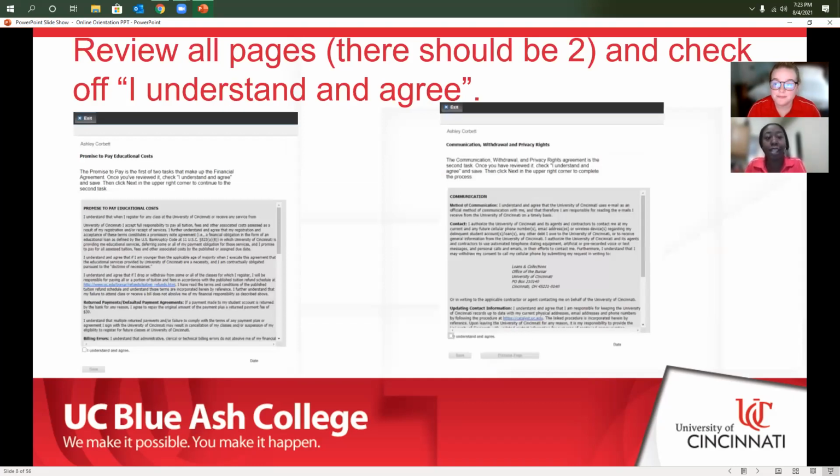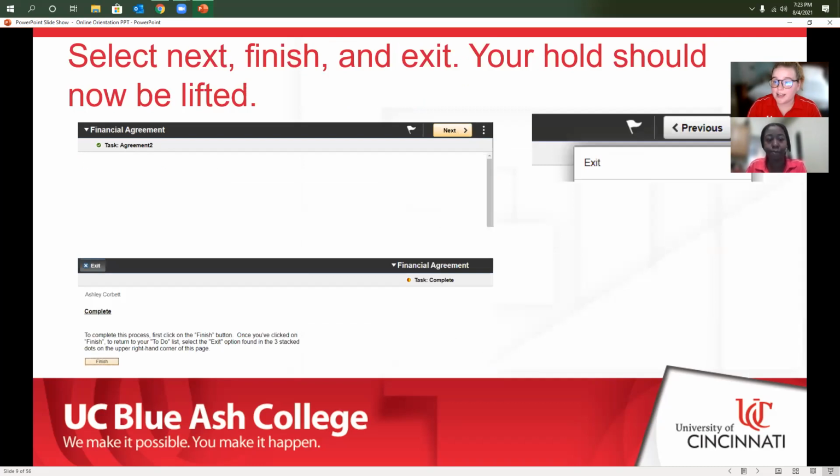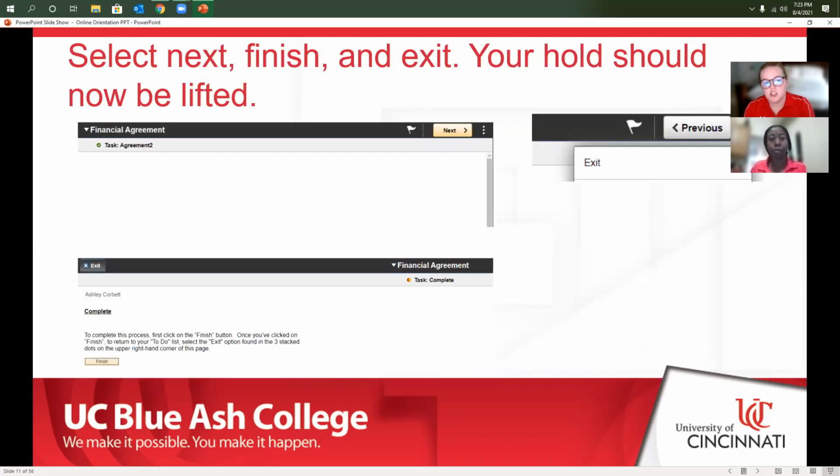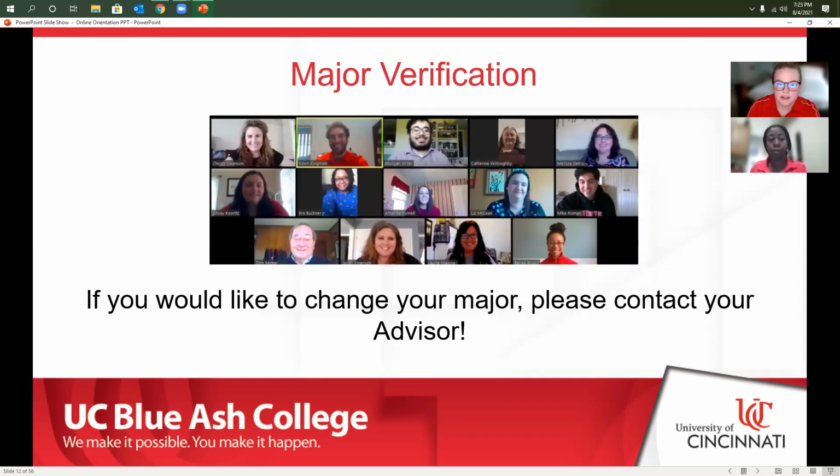All right, thank you. And next, you're going to review all pages. They're going to be 2 pages, and go ahead and scroll to the bottom and check off I understand and I agree. And I'll pass it back to you, Nevaeh. Thank you. So once you've hit I understand and agree and hit next, it'll take you to the next page. You can scroll through, hit I understand and agree. And if you are wanting to print out a copy for your records, you need to do so now before you hit finish and exit, because once you hit finish and exit, your hold will be lifted. So again, if you could just read through all of the pages, hit I understand and agree, next, finish and exit, your hold will be lifted.